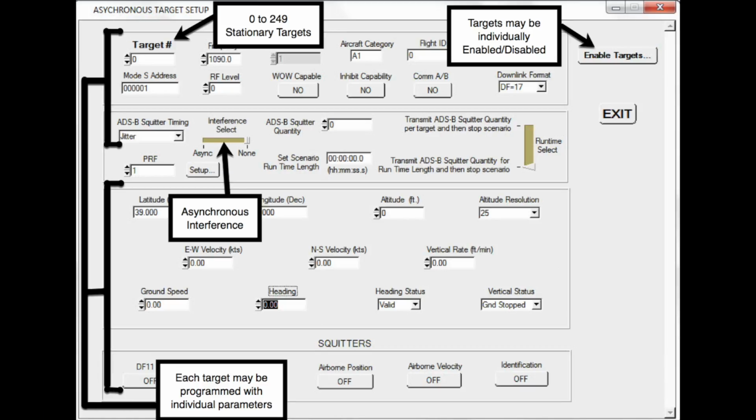As we look at the asynchronous target setup menu, we can see two additions and a change from the synchronous target setup menu. The first addition is the target number. Each target has its own position information and squitter types. The second addition is the button to access the target enable-disable menu. The third item is the change from sync to async interference type. Asynchronous interference has a different programming philosophy which we will explore later.